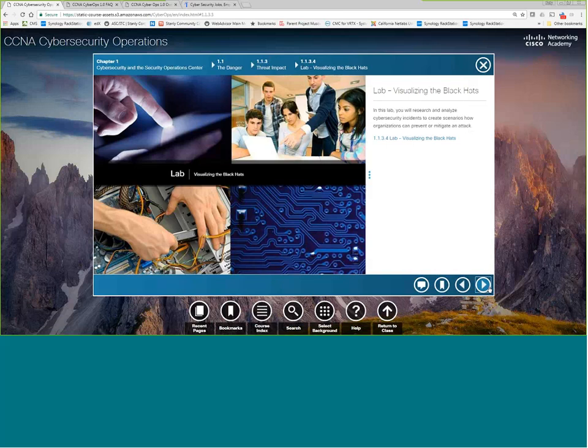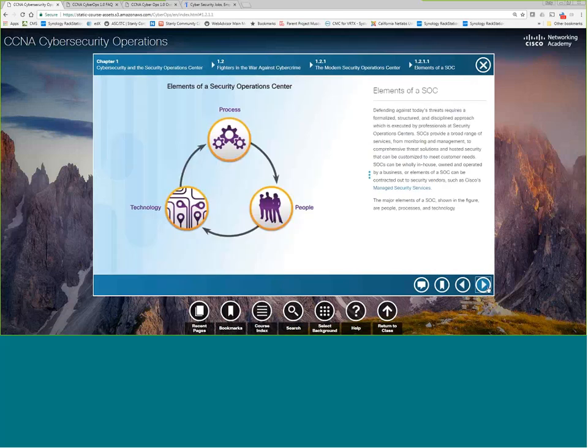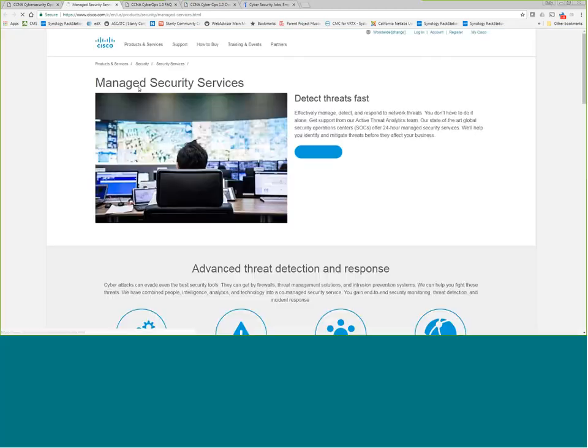This is really where I want to go, and that is, what is a Security Operations Center and how does it work? You've got these processes in place for how you handle incidents. You've got people working at different levels, and then you've got your systems that are used to help in this Security Operations Center. Now, Cisco has a managed services area where they will actually go in, and here's a SOC where people are sitting and watching things.